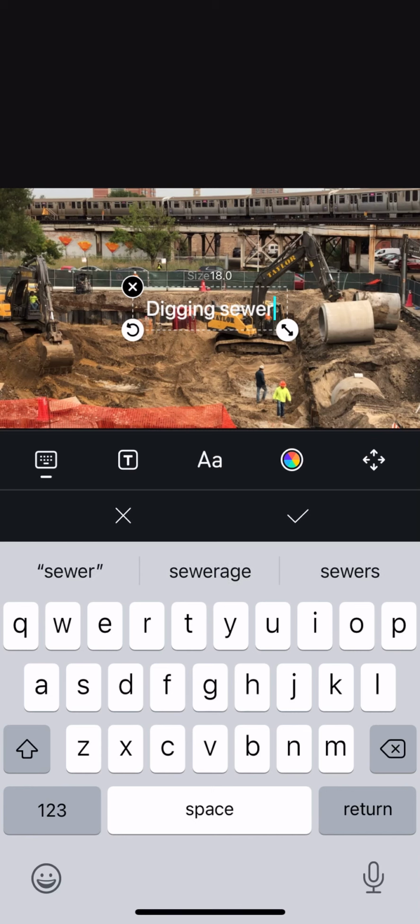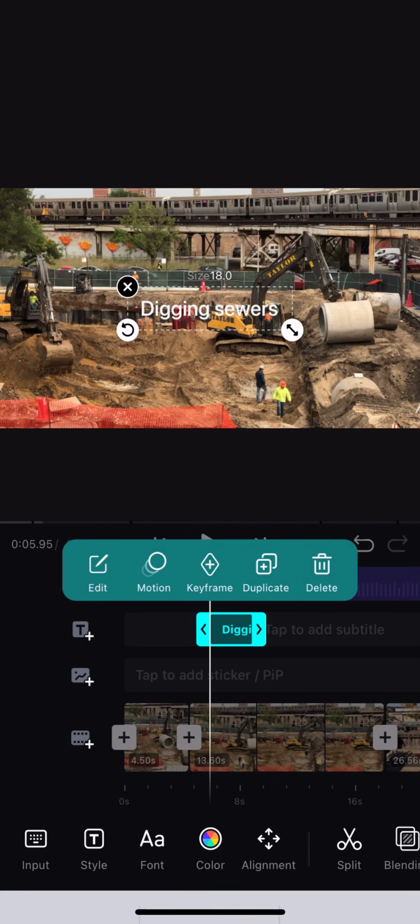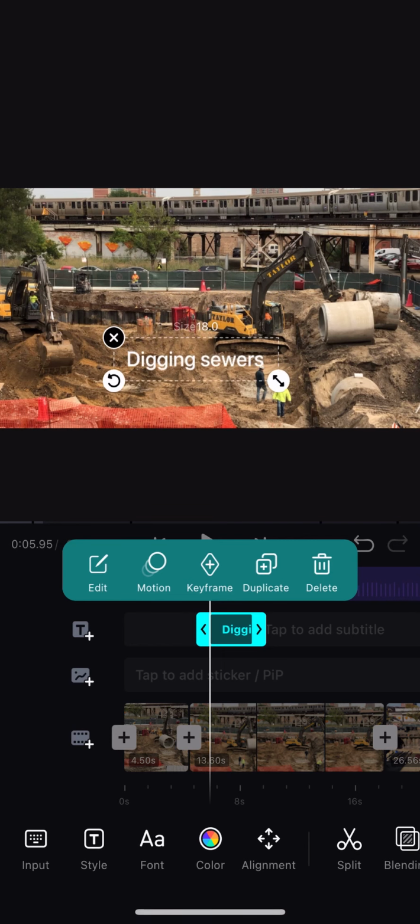Do a little sewer dig. I can tap on it and then start to move it around on the screen. I can center it down there where it's a little bit out of the way. Move it over to the corner if you want to. You can move it anywhere you want on the screen.